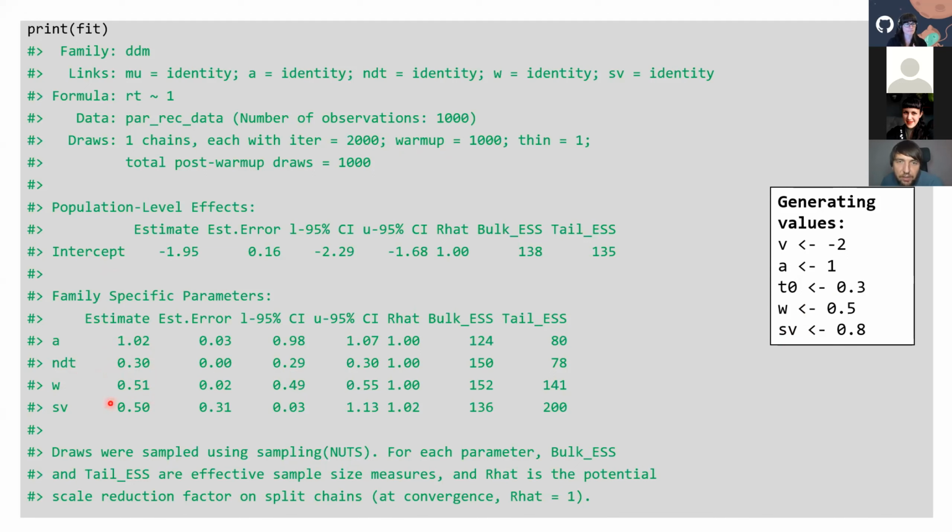The start point here was generated as 0.5, so unbiased, and recovered nicely. And the sv is the drift rate variability. We generated 0.8, recovered as 0.5, so not perfect, but it is kind of well known. There are papers out there showing that recovering this parameter is kind of difficult. At least we're somewhere in the ballpark. If we look at the Bayesian credibility intervals, we see it includes the true generating parameter.